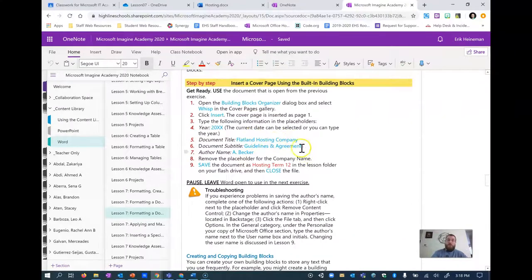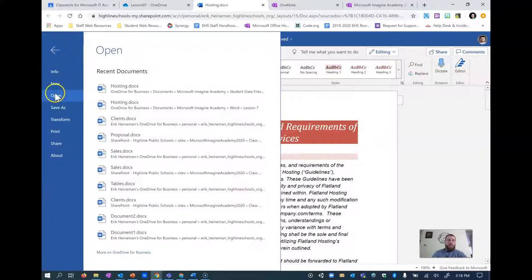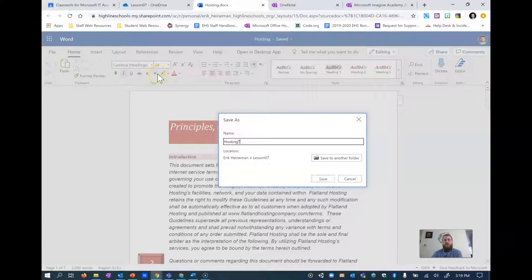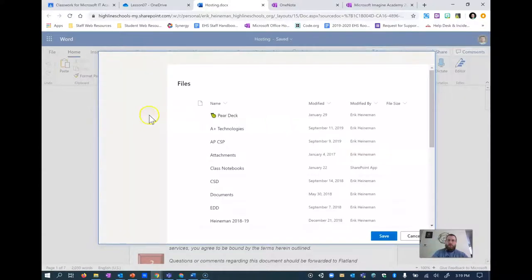You have a cover page. Now, a cover page is a little bit different. So if you want to insert a cover page, for example, and just to play it safe, I'm going to save this. Call it hosting term, and I'll show you how to save it. I'm going to save it in another folder, though, not in this folder.